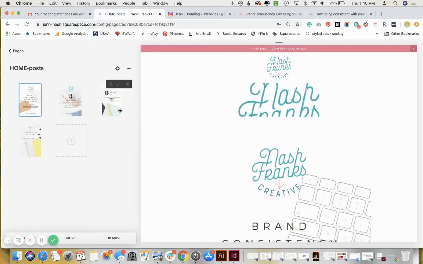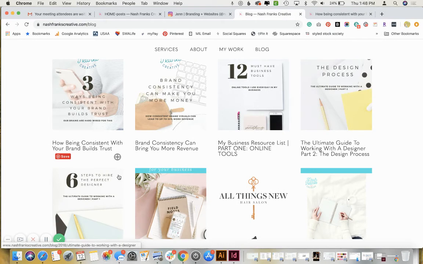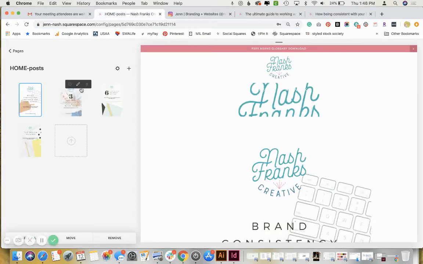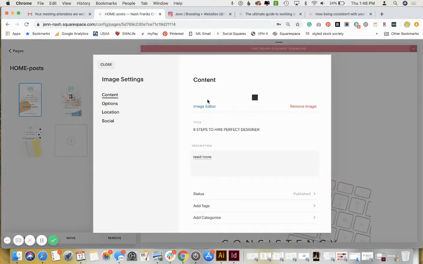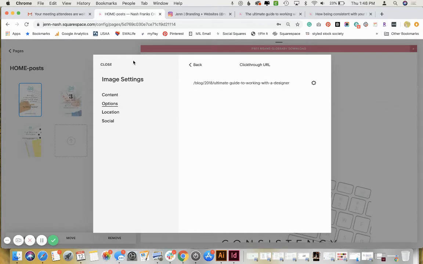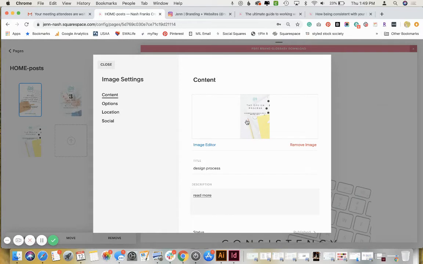Let's check on the 6 steps. So we'll go back to the blog. We'll go to the 6 steps to hiring the perfect designer. Copy, Command C on the Mac. Gear, options, click through URL. Okay, that one's set up correctly. So we'll close that one. And then let's double check this last one. I like to have an even number because I want them to be stacked 2 on 2 if they come to it on a desktop.